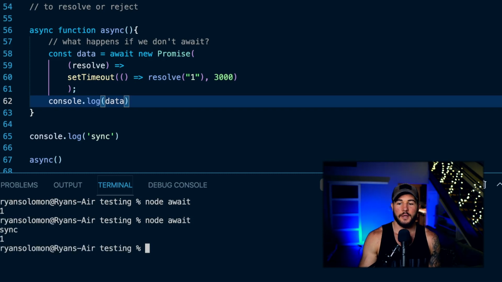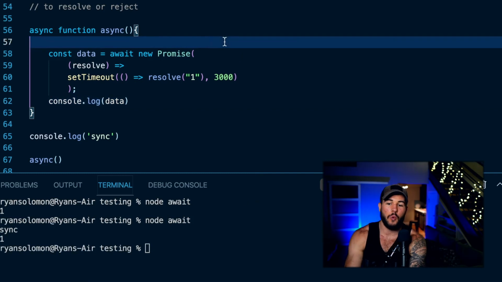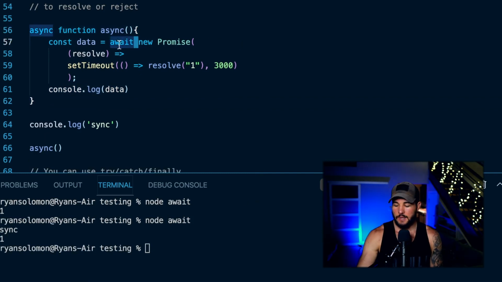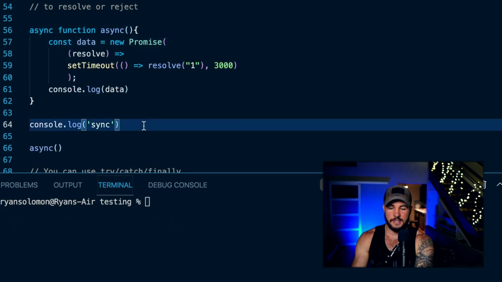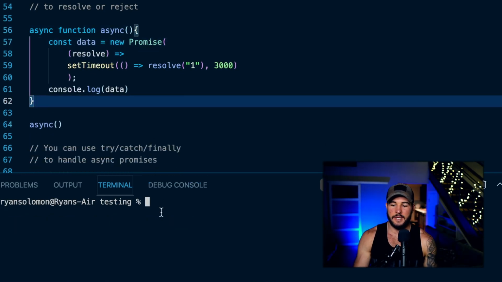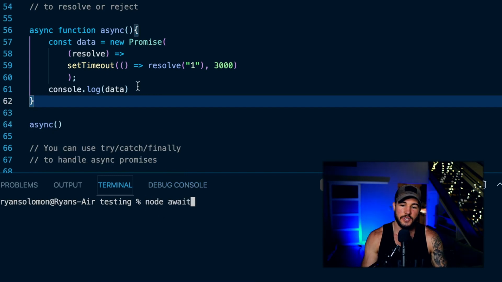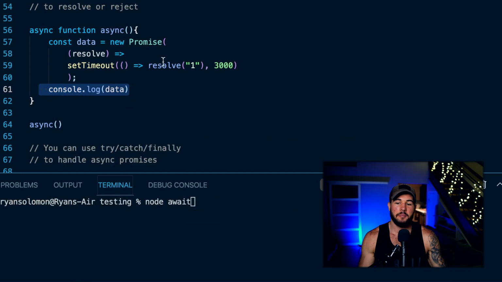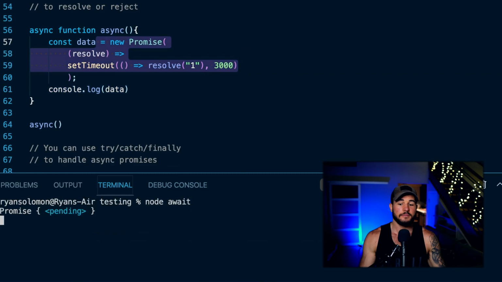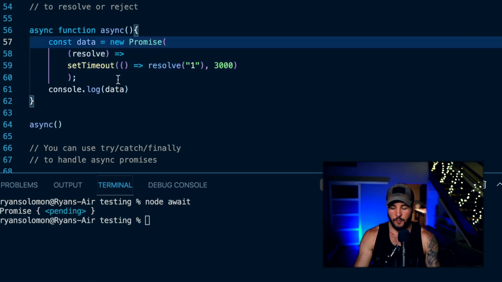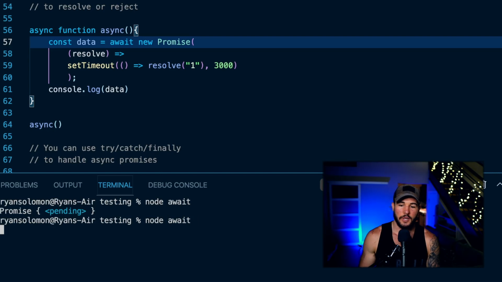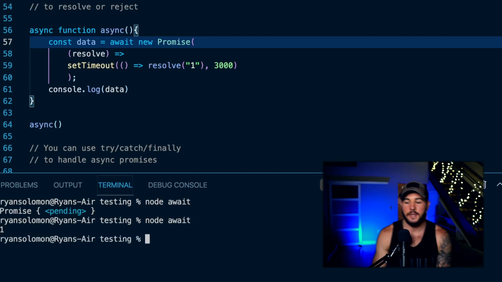Now, what happens here if I don't await this promise? I don't wait for this promise to resolve or reject. So let me get rid of this. And I'm going to get rid of this sync statement here as well, just to make things a little bit more clear. So if I run this now, what you should see here is me getting a pending promise because I'm not waiting for this promise to resolve or reject. And that's what I get. I get a pending promise here because I'm not waiting for this promise here. But if I do wait, then I'm waiting for that return value, and I will get the value of 1 after 3,000 milliseconds. Okay.